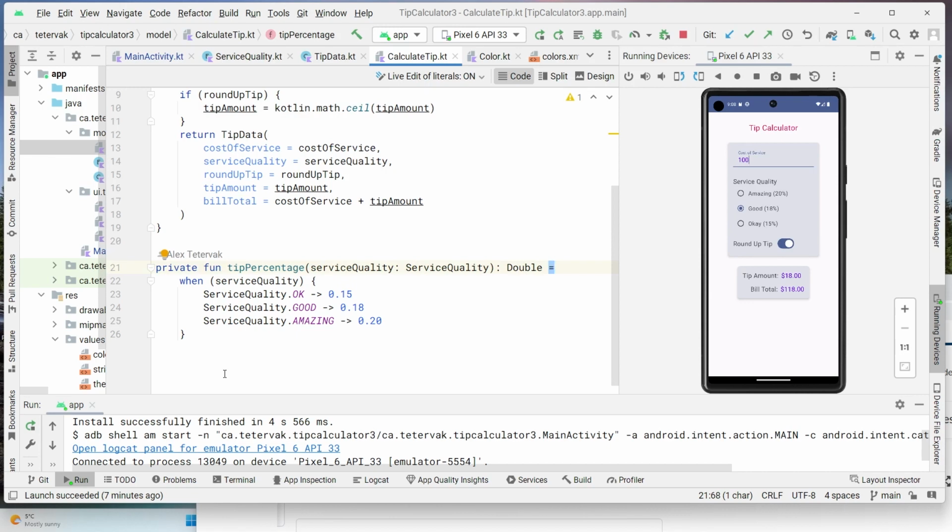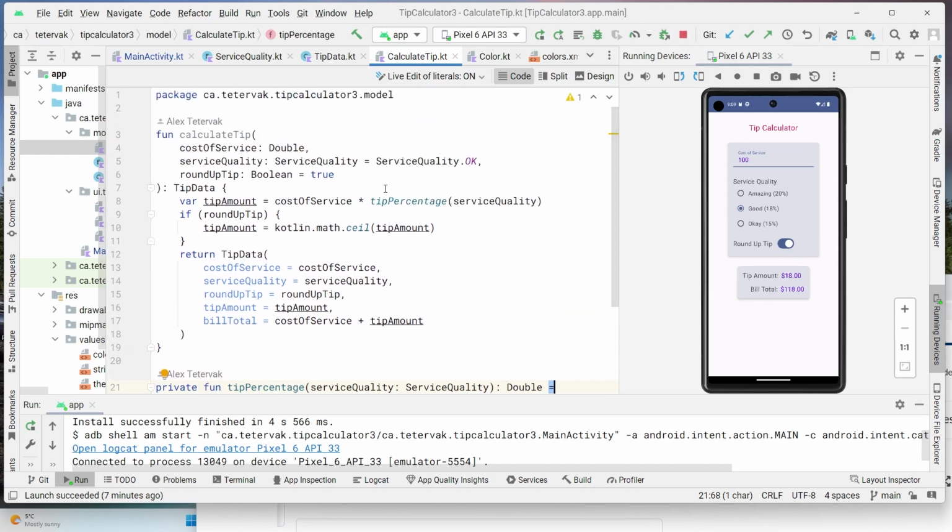Okay? So this is taking service quality and calculating the value times the cost of service, which would be the tip amount. Now, if round-up tip is true, I'm changing the tip amount to rounding up. Ceiling, it is rounding up. Okay. It is the original tip amount rounded up. Okay. And this is it.